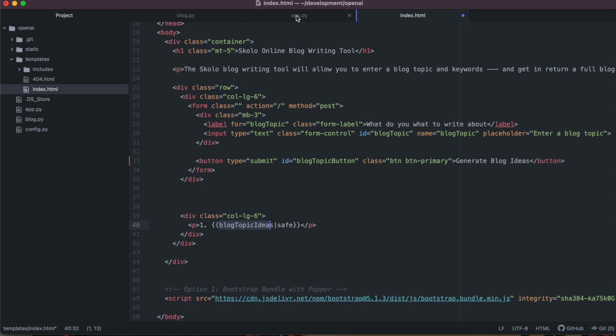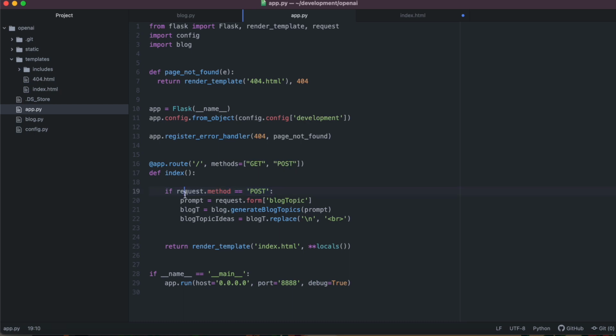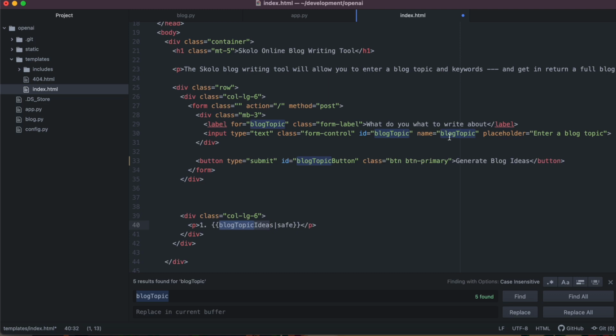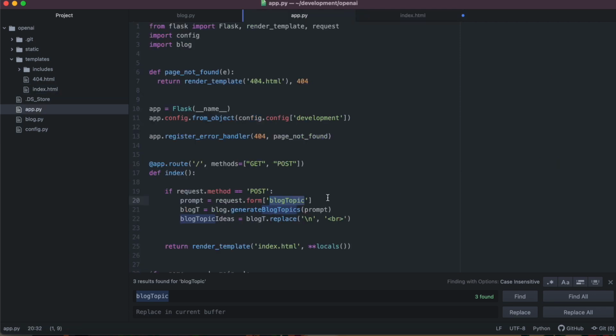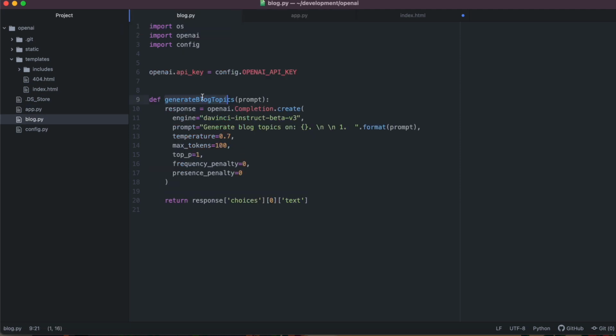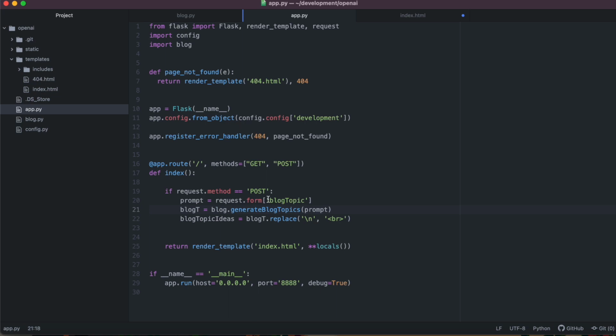So what we're going to do then over here, we're going to say if the request is post, the prompt is going to be request.form blog topic, and this blog topic, by the way, is the same blog topic over there, which is the name of this text input. So it's going to get that text input, and that's going to be saved under that variable called prompt. And then we're going to call blog.generate blog topics. So blog is that file which we're importing at the top, and generate blog topics is the function inside of that file, and we enter the prompt, which is the prompt that's going to come in from the form. And then we're going to display the ideas.